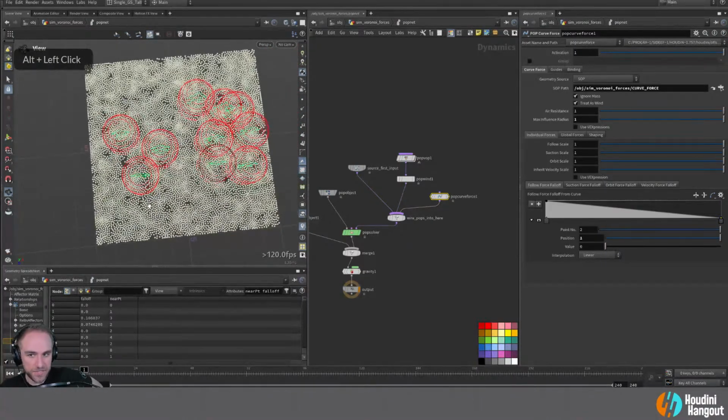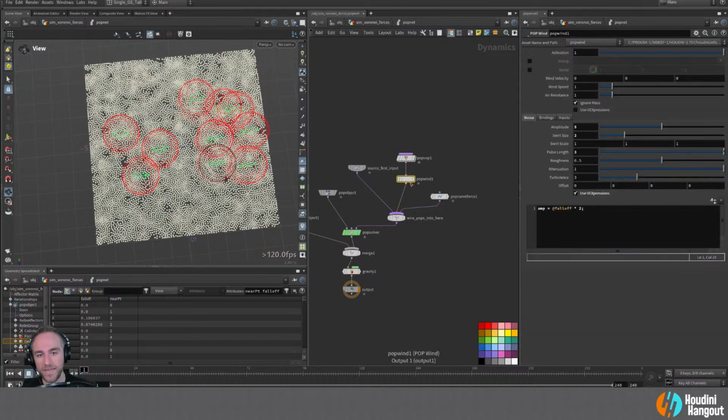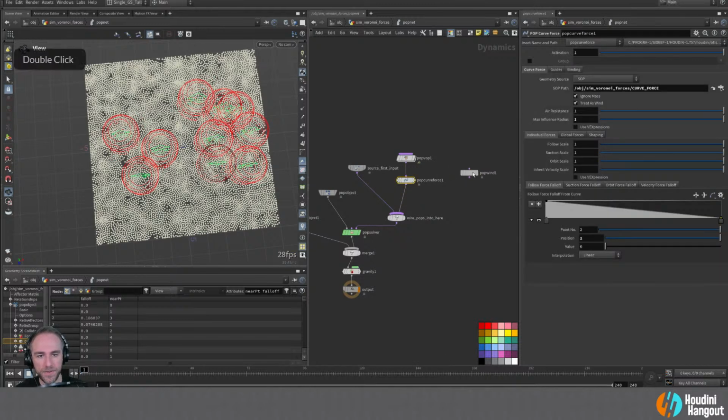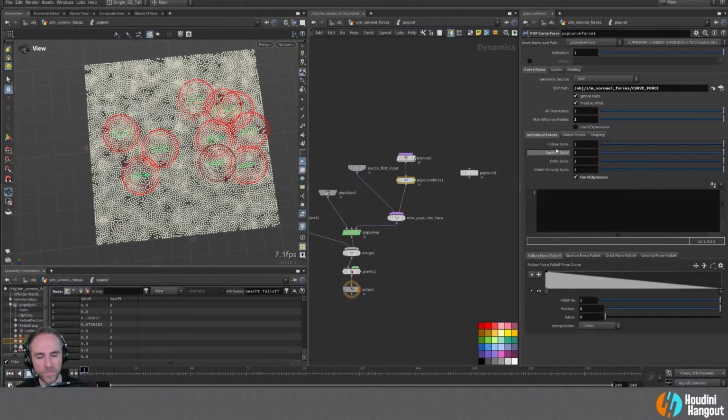However, probably the best thing to do would be to have these go a little bit further and do sort of the same thing we just did with this pop wind, right? So let's actually just pull this off and put this over here. And we could use the exact same thing. We're going to say follow scale is set to 0. We don't want that at all. We don't want any inherent velocity, but we want the suction and the orbit. That'll be good because we can kind of play around with those.